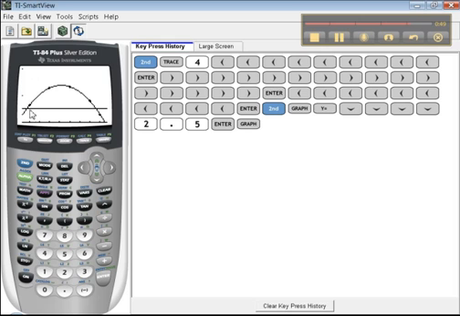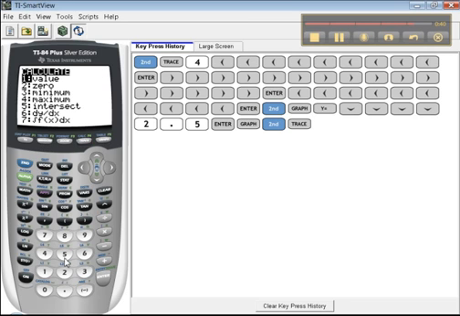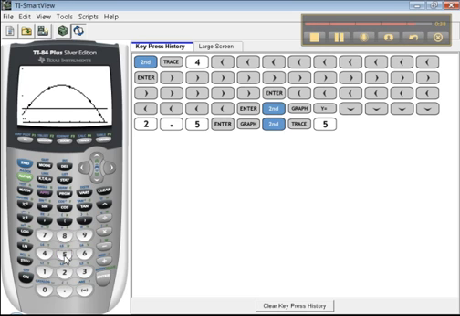And you can see there's 2 intersection points. They have to both be on the screen. You might have to go back to the window and adjust. So you go to Second, Calc. We learned how to do this in Chapter 3. Pick number 5, intersect. Say, yes, that's my first curve. Enter, yes, that's my second curve.